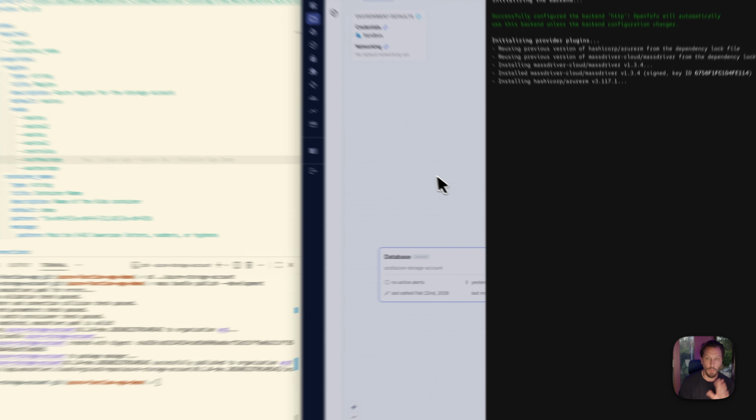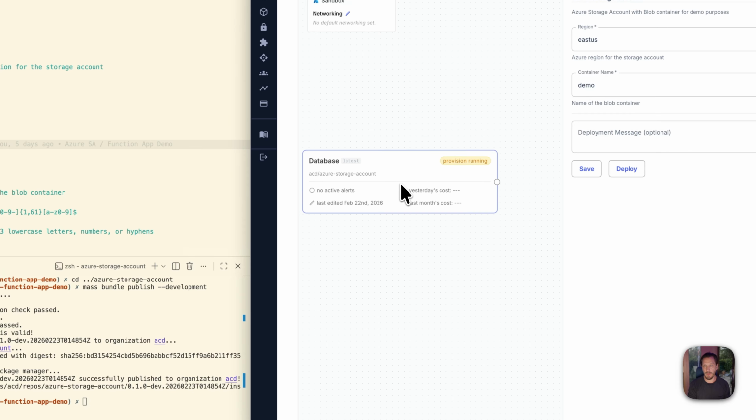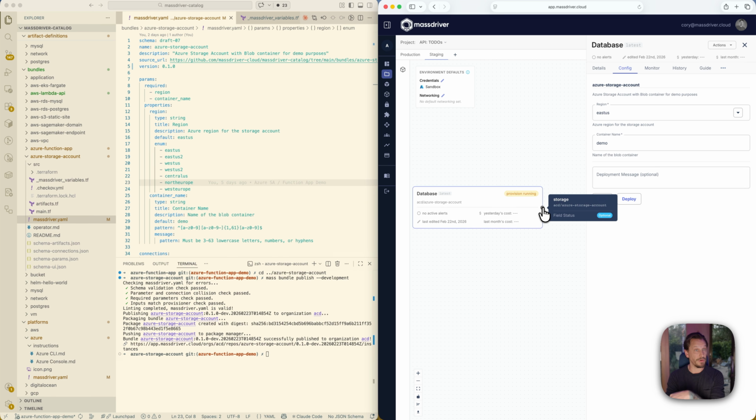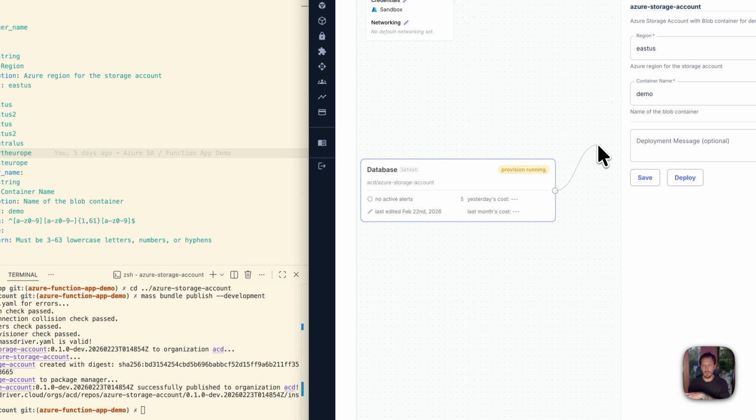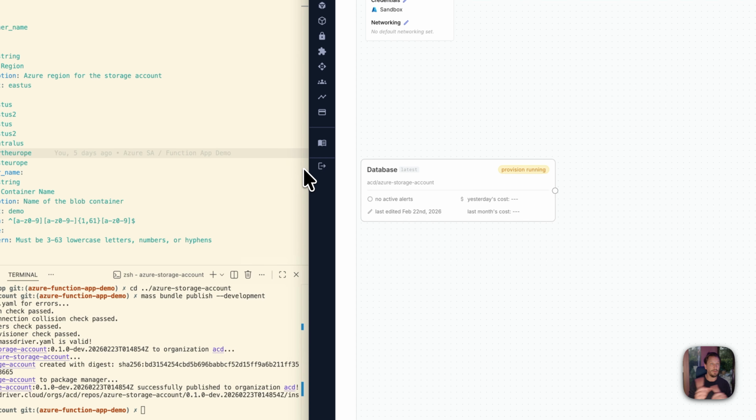I'm good to go. So while that's provisioning, I want to show you some more stuff about Massdriver. On the right side here, you can see that this is going to output a storage account. So this is telling you the type that's going to come out. We're going to be able to connect this to other infrastructure in just a minute. Let's first go ahead and publish another bundle so we can see what these connect and what they look like.